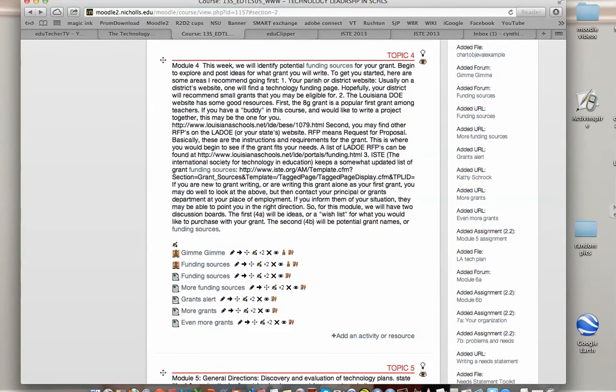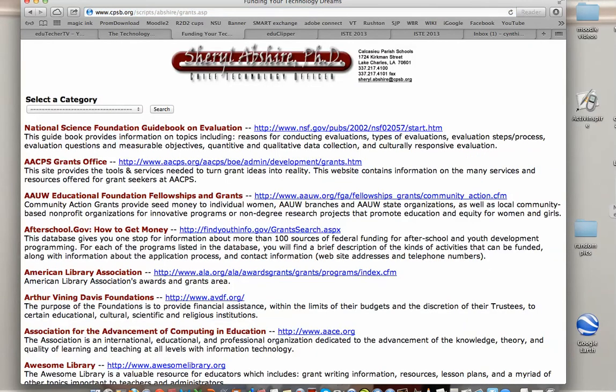Going on to Module 4, we're going to talk about where in the world we can find this money. So this big long thing that Moodle wouldn't let me format properly tells you a few grant sources that are popular. The best way to go about finding your grant source is to start at your parish's website. So, for example, I'm in Ascension Parish. Ascension Parish has a website that has funding sources on it. I've also put lots of resources on here for other grants.